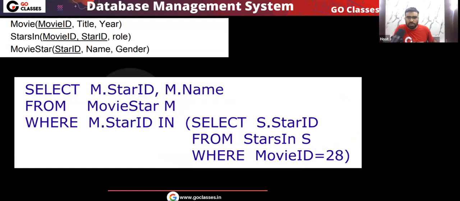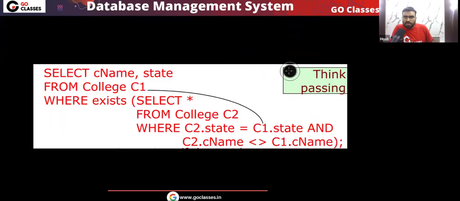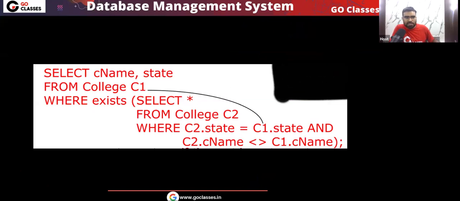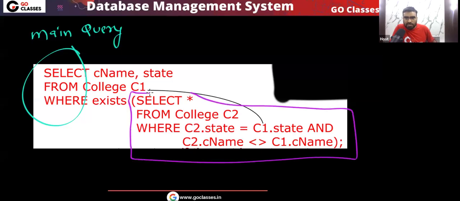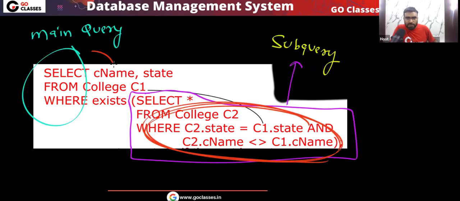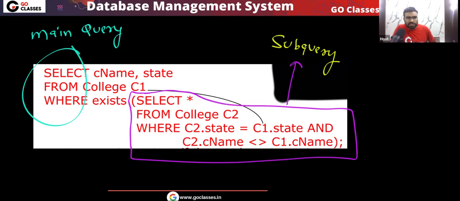Now let's move on. Now tell me about this subquery. Look at this subquery and tell me, is this simple or is this correlated? See, this is the main query. Here you can easily see select from where. This is your main query. Now inside you have a query, this is your subquery, right? Does this subquery depend on the outer query? The answer is yes.